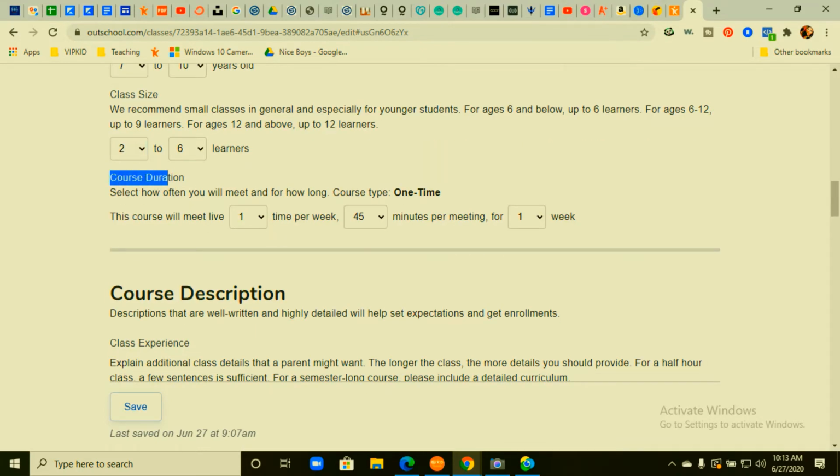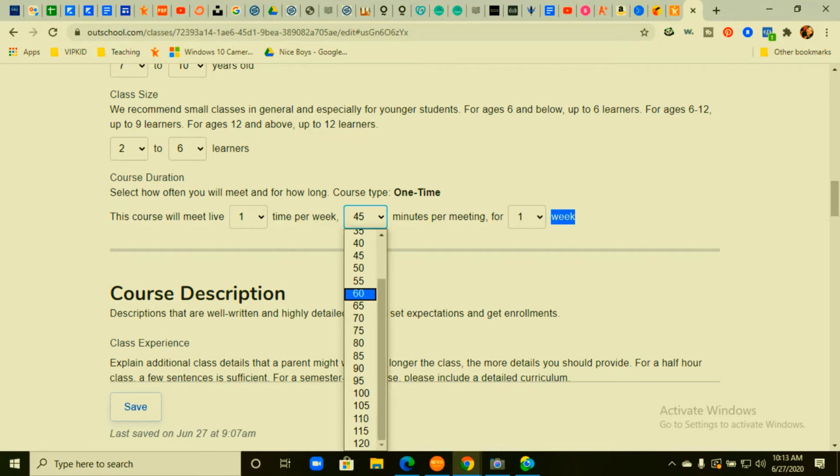All right, and then you have your course duration. So you can see how many times a week you want it to be, and how long, how many minutes or hours. It can go up if you want, and how many times it will be per week.